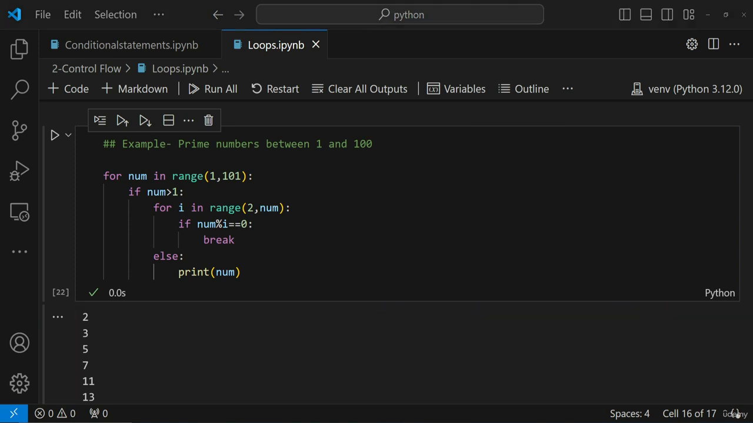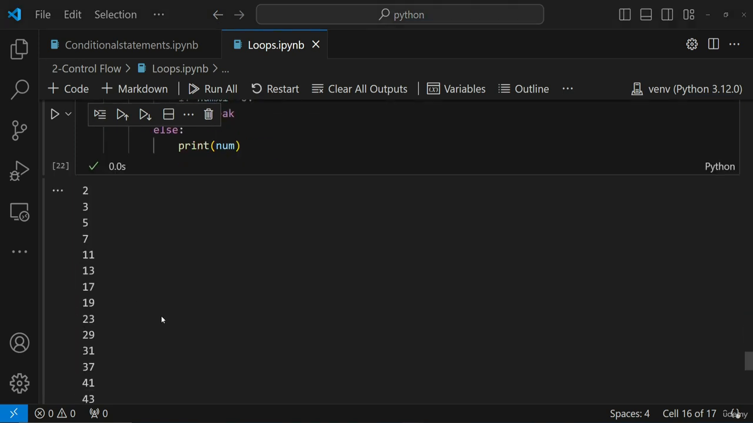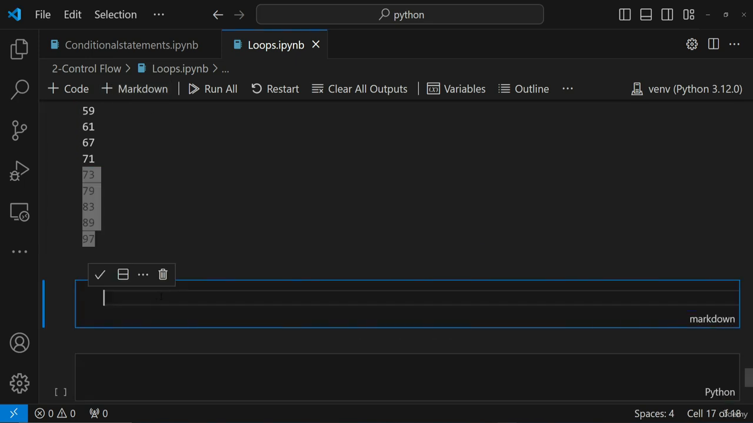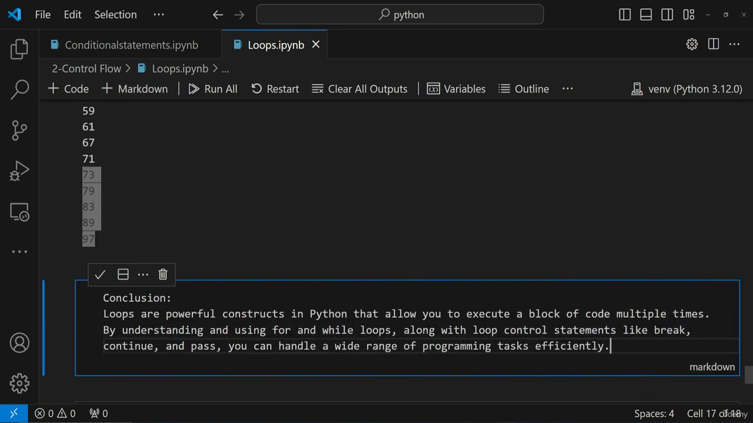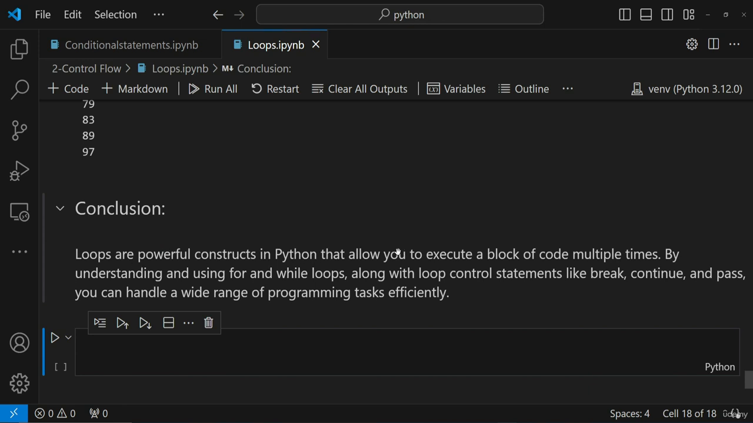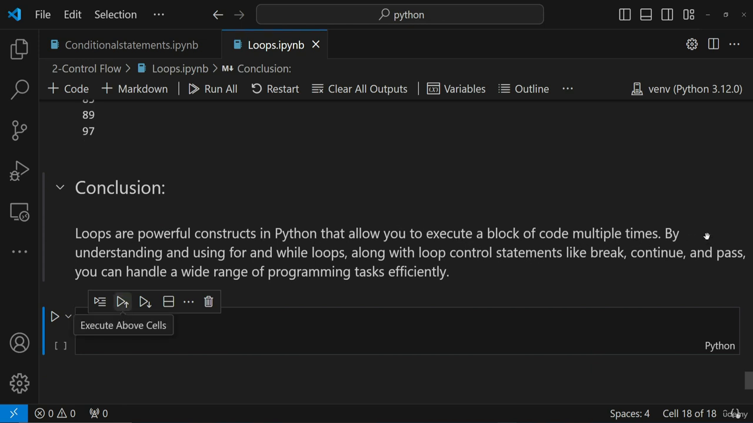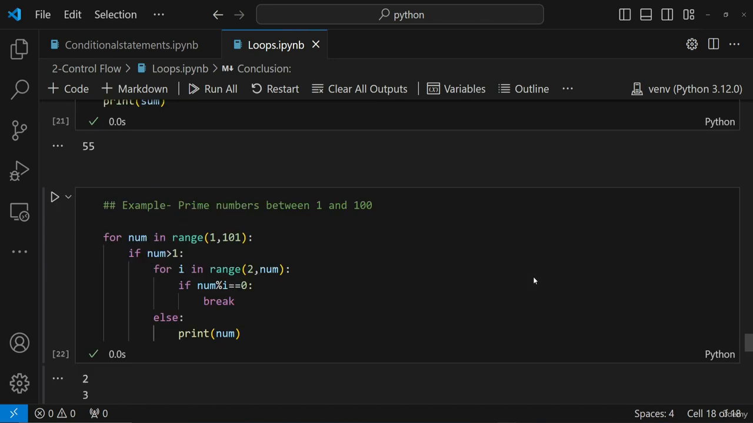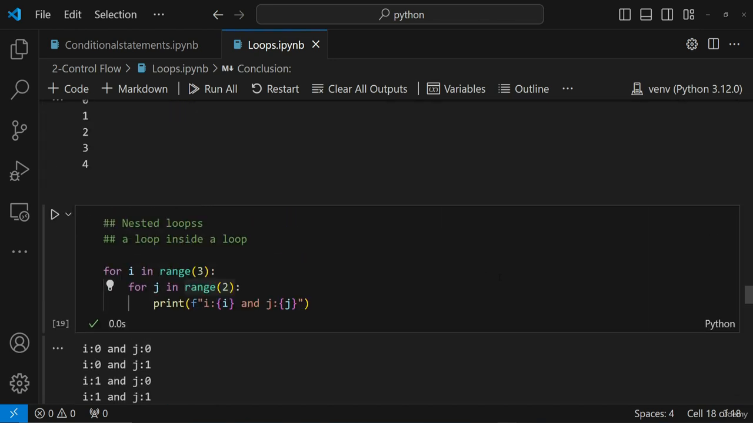But at the end, the conclusion that I really want to give after every lesson, and let me make a markdown cell over here, is that loops are really powerful. Loops are definitely very, very powerful in Python, allowing you to execute a block of code multiple times. By understanding and using for and while loops along with loop control statements like break, continue, and pass, you can handle a wide range of programming tasks efficiently. And you'll be seeing that when we discuss more examples.